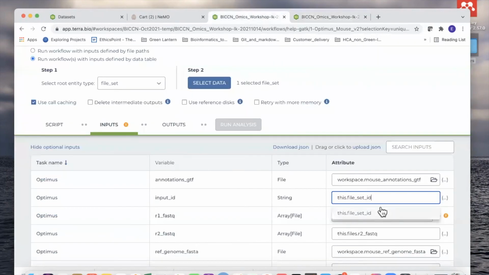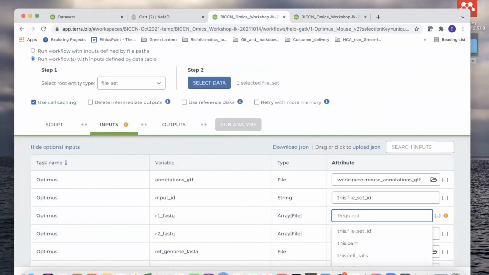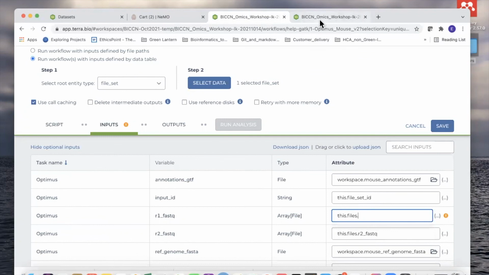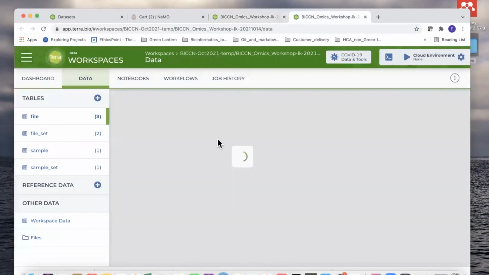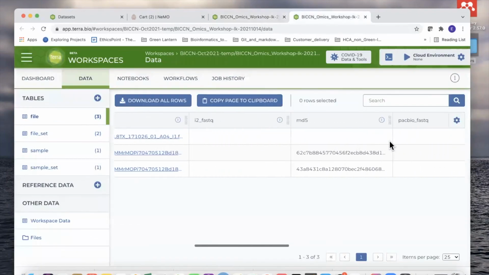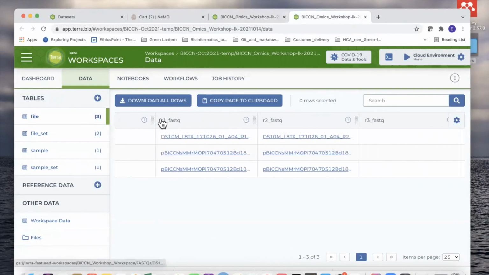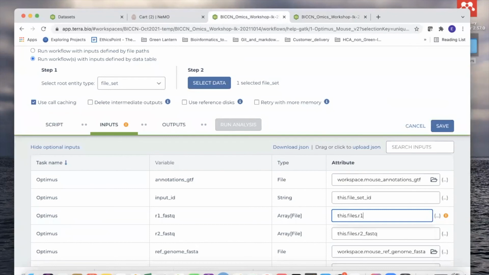So the first thing I'm going to do is type in this dot, and then I want to type in the files column. Now that Terra knows where to find the files that are part of the set, I can tell it which column in my file table to go to find that FASTQ file. And that FASTQ file is going to be in this R1 FASTQ column. So I'm going to go ahead and type in R1 FASTQ. And then I'm going to select save.